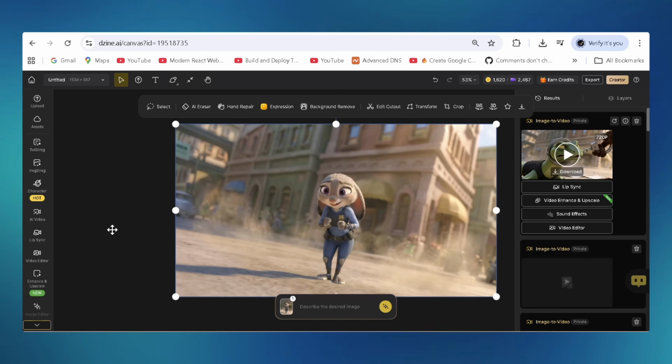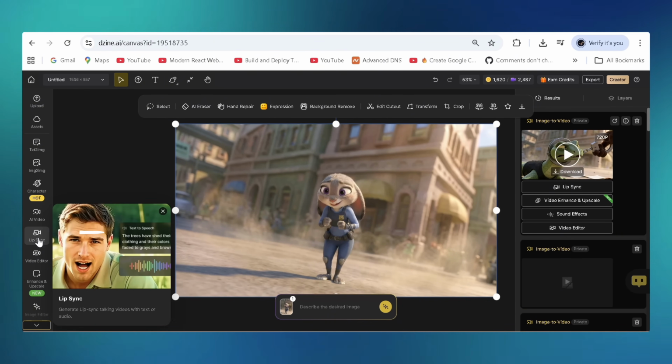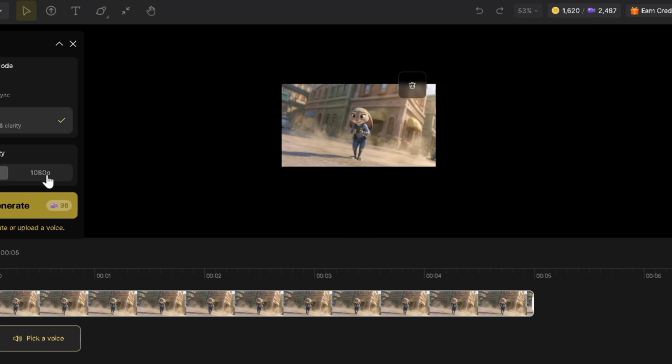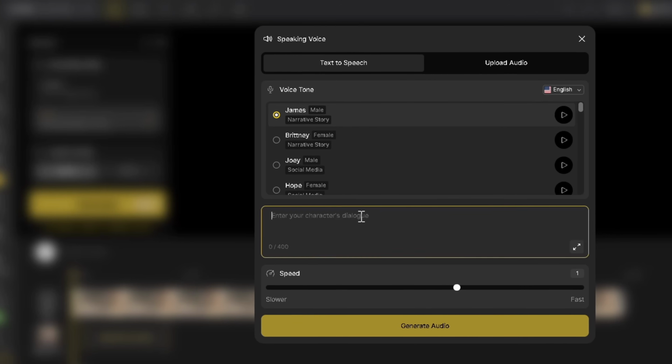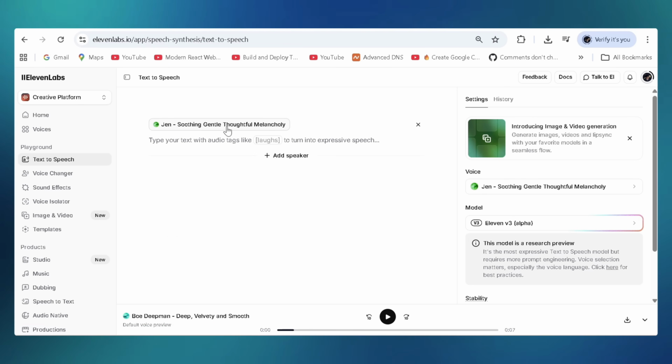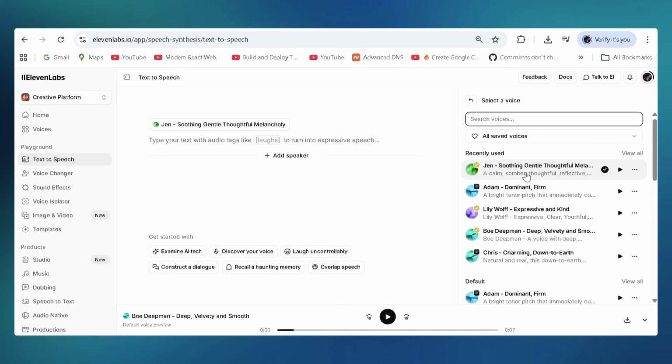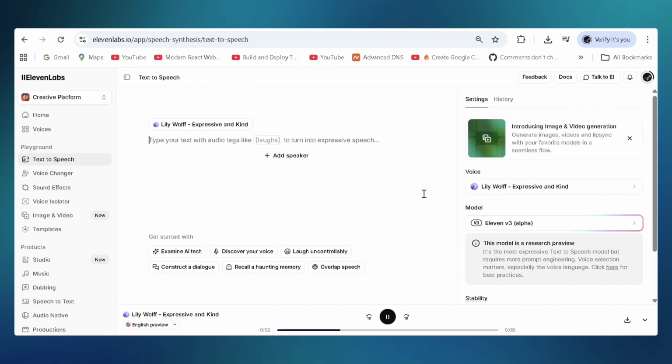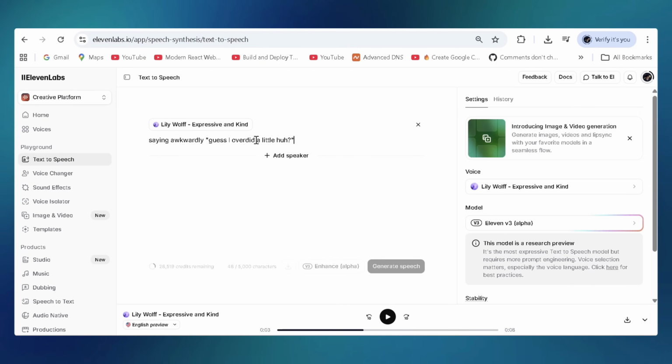The next scene is purely dialogue, so we'll go to lip sync to pick a face image, select it to generate our voiceover for this character, which I'll be uploading my own by going to ElevenLabs to go to text to speech, selecting a preferred voice, to then select the expressive V3 model and pasting my dialogue to get the desired voiceover.